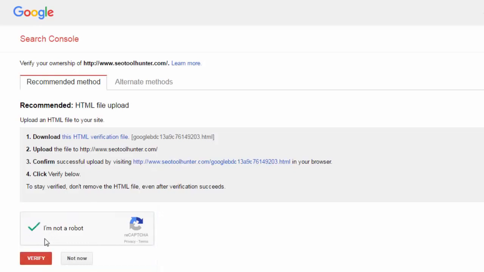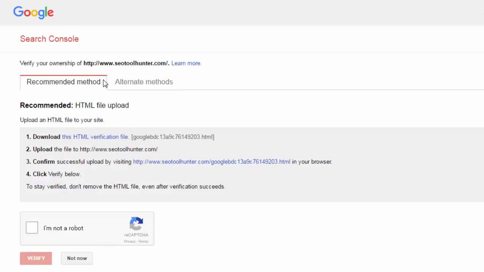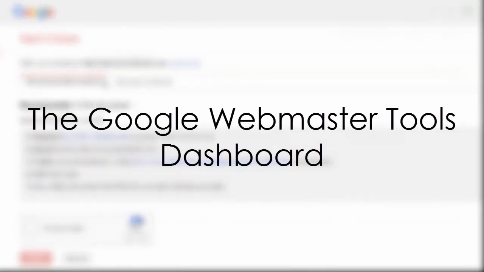Now, if you don't feel comfortable uploading that HTML file, they do give you a few alternate methods that you can use as well. So you'll be able to add a meta tag to your site. You can log into your domain name provider. An easy one, if you already have Google Analytics set up, is to connect your accounts, and they'll be able to see the tracking code is already there as well, or using Google Tag Manager. So whichever option you use, it doesn't really matter. So pick the one that feels most comfortable to you, that you can do in the fastest amount of time. But once this step is done, your account is ready and you can begin. So let's go ahead and start walking through your Google Webmaster Tools account.